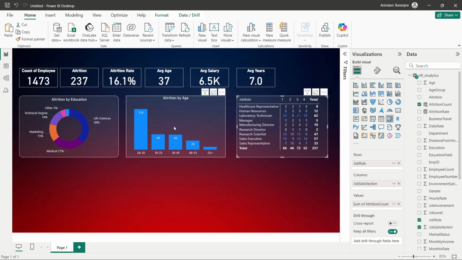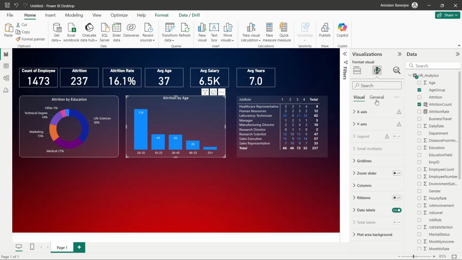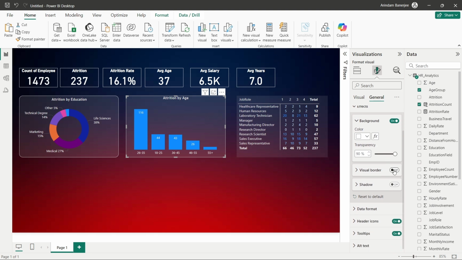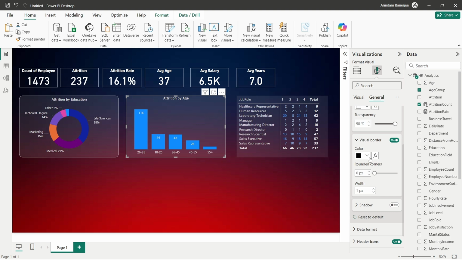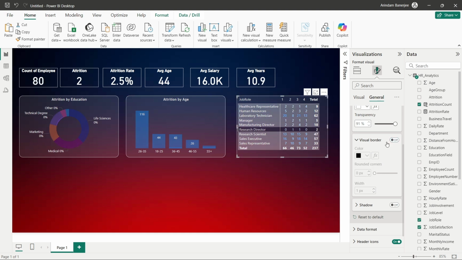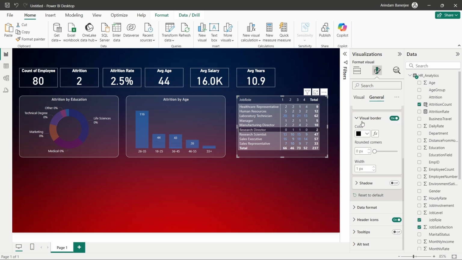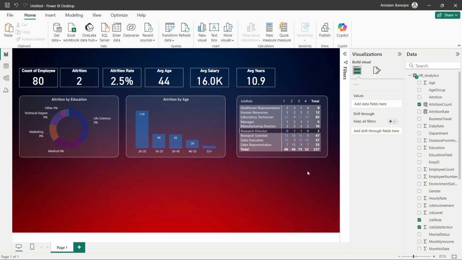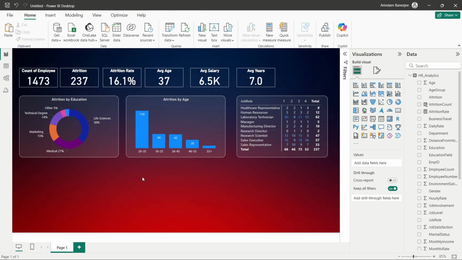Next we'll do the same with the next chart. Again go to the visualization pane, and under general, go to effect and turn on the visual borders. Then expand the visual border and turn the color to white 10% darker and rounded corners to 14, just like the previous one. And click on the matrix column and do the same with the matrix: turn on the visual borders, change the color to white 10% darker and rounded corners to 14. So that is done now.